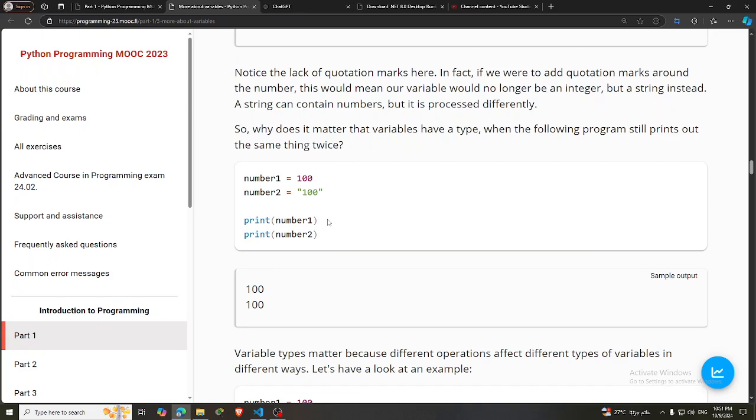So why does it matter that variables have a type when the following program still prints out the same thing twice? For example, if we type number1 and assign it 100, it's considered an integer. However, if we type number2 with 100 between quotation marks, we will also see an output of 100. So what's the difference between both when we can see that it's the same output?